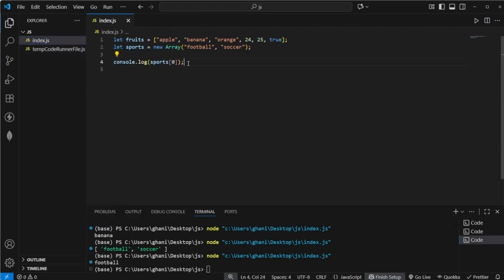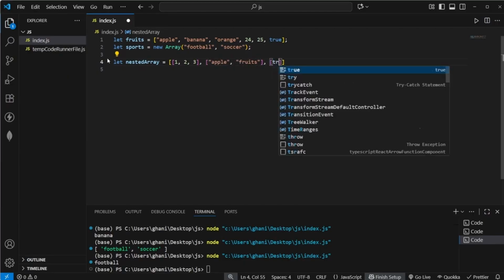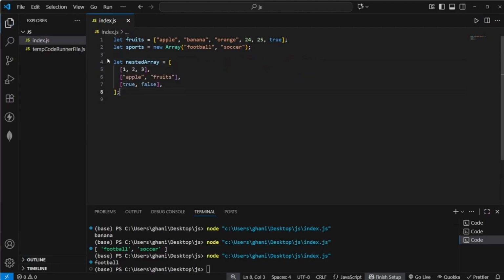You can also create nested arrays. Let's say we want to have a nested array which includes, for example, an array, and inside of this array we want to have more arrays. So let's, for example, say we have an array inside of this array, and the first array includes some numbers, for example, and let's say our second array includes some fruits, for example. And let's have a third array which includes maybe Boolean values. And now we have nested arrays. So we have arrays inside of arrays.